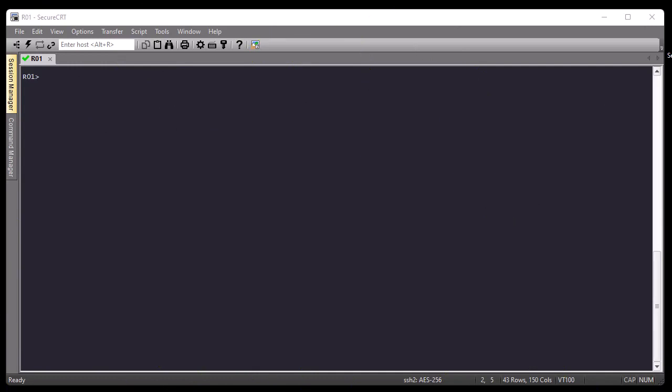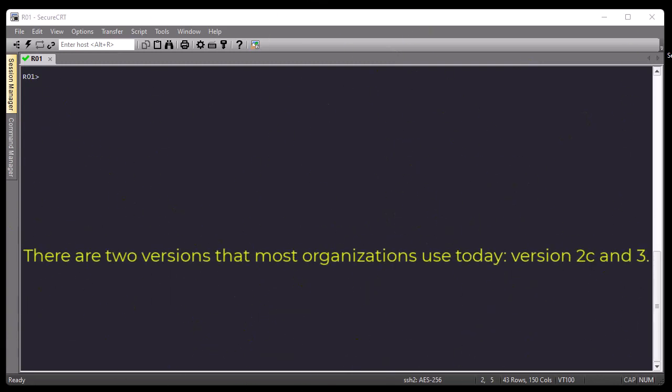We have three versions of that protocol. Version 1 is very old, and version 2C is widely used nowadays, but we also have version 3. Nowadays you will mostly find these two versions, 2C and 3, and version 3 is the most recent one, with strong authentication and also data encryption.